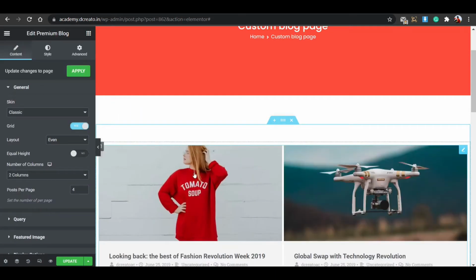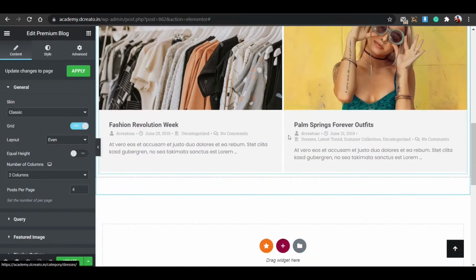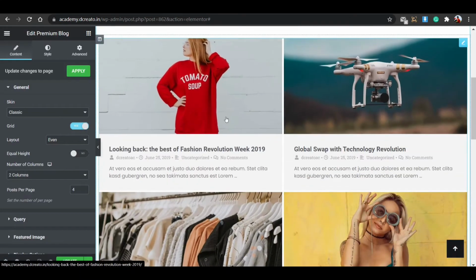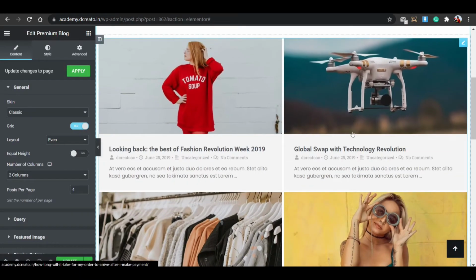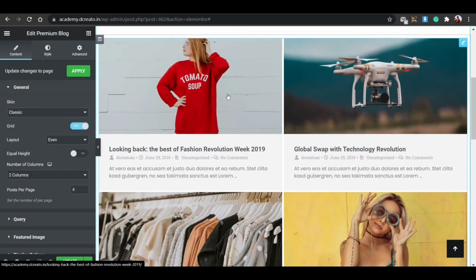So after drag and drop, all your posts will automatically be shown in this area. This is the free version; you just have to install it. Now you can customize it everywhere as you wish, anything.